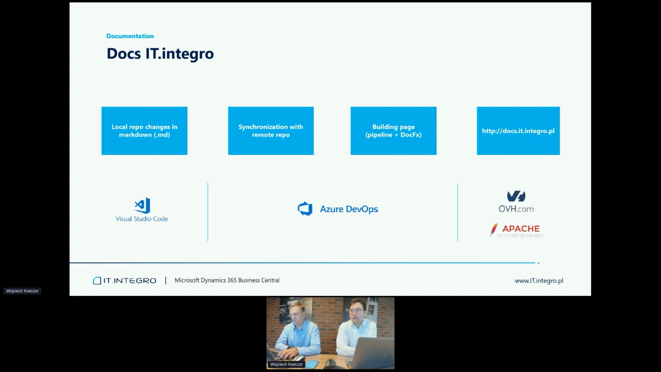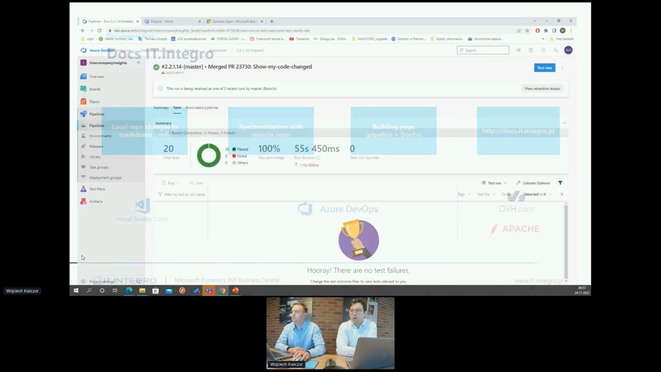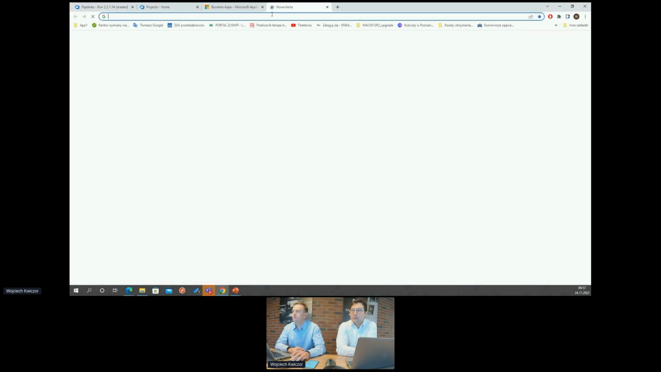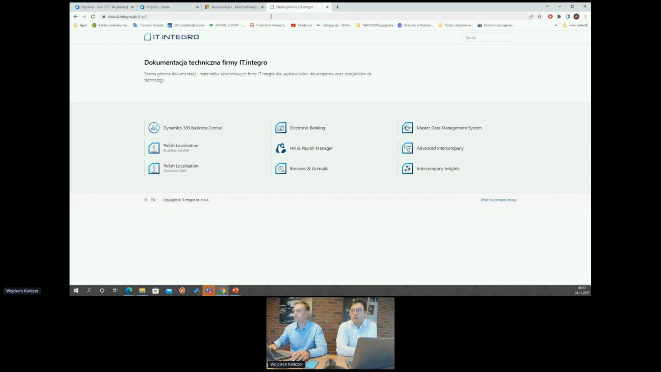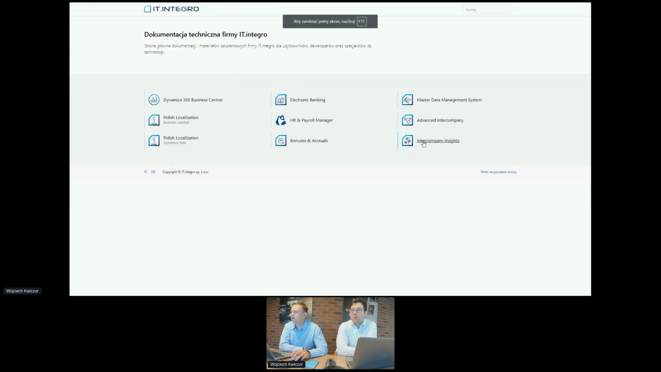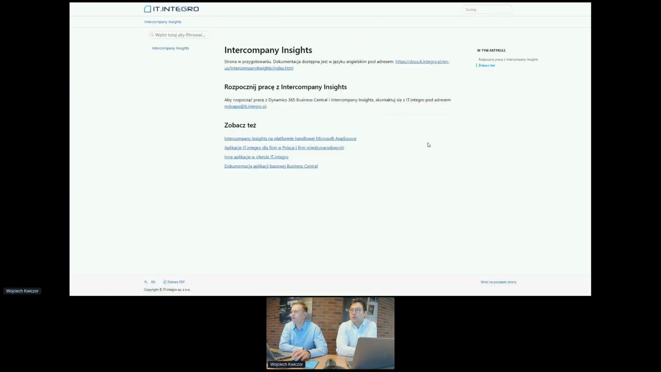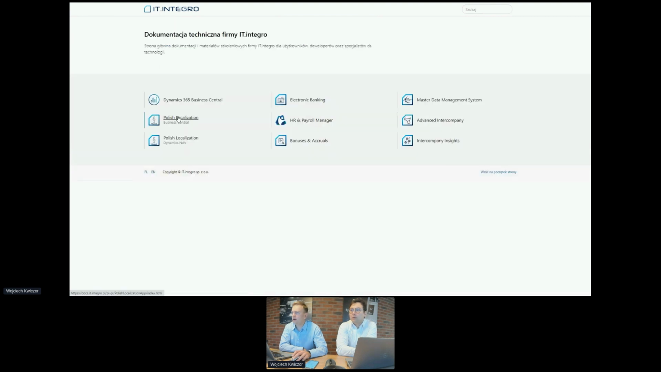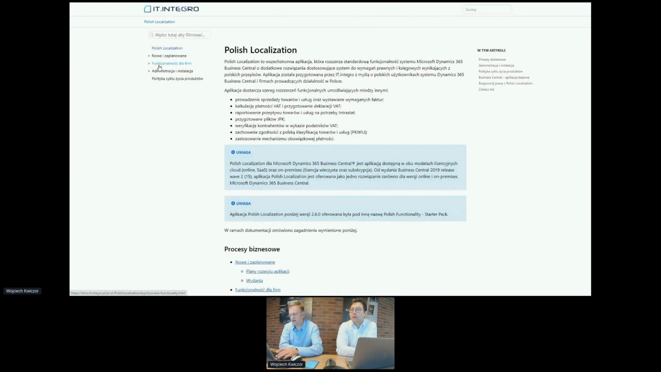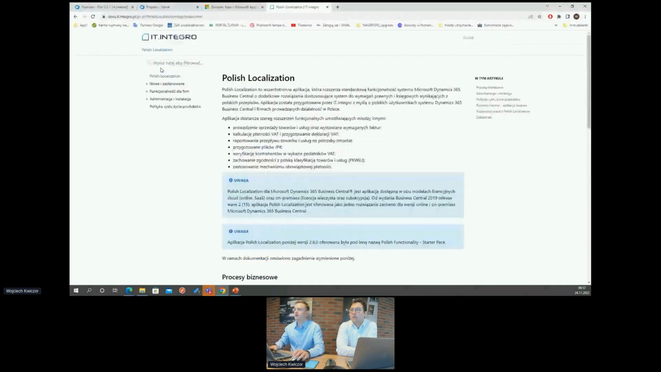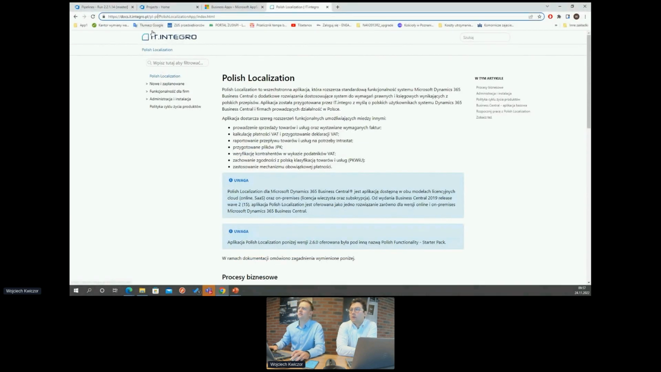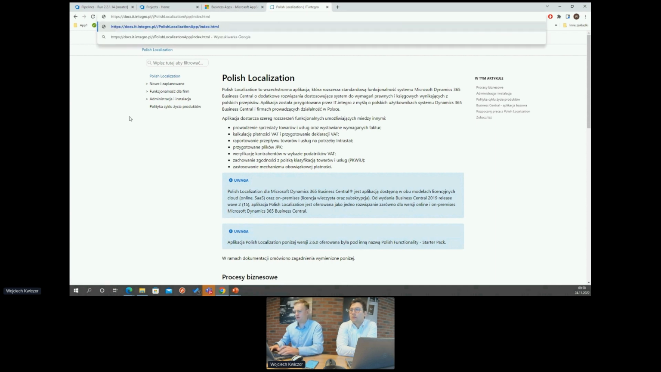Then the documentation is shared to our docs IT.integro site, and here each application has the documentation enabled. Here you can see that we have the technical documentation for IT.integro. Let's say if you take a look at the Polish localization, this one is only in English. So if you take a look at the Polish localization, that's the Polish documentation.